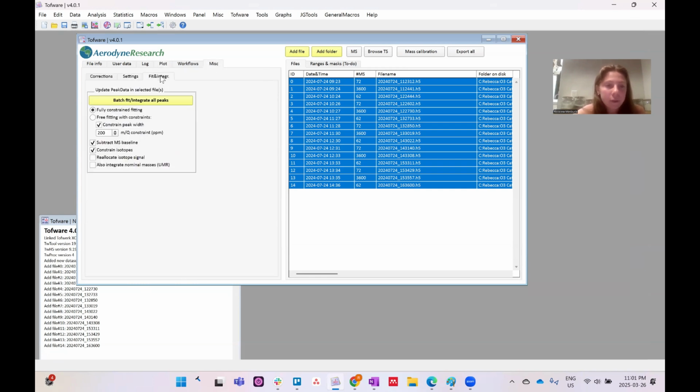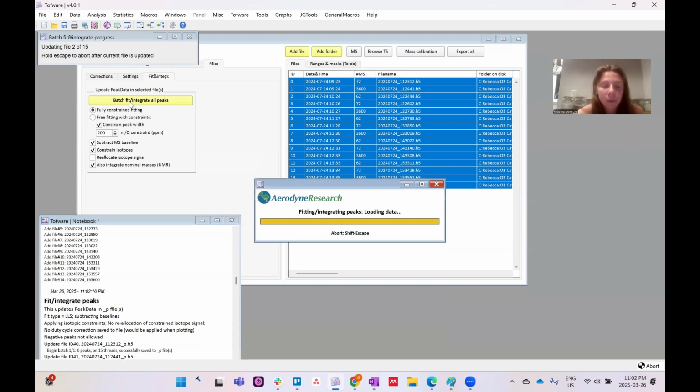You want to go to Fit and Integration. This is Miscellaneous, Fit and Integration, and you want to select Fully Constrained Fitting. The first button is selected, and because that one is selected, the next one is ignored. So these three lines here are ignored. We did not set a baseline or constraint isotopes or anything, but you can leave those. The main thing is you want to integrate nominal masses. I'm just going to redo this here, just to make sure that we're on the same page. So this is what you're going to have to do.